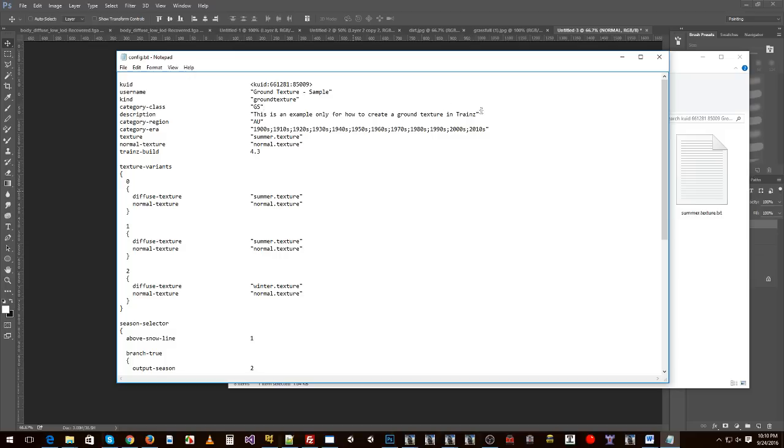The description, put whatever you want in there. I've put, this is an example only for how to create a ground texture in Trainz. The category region is where it's from. I've put Australia. This could be from anywhere really, but that's what I'm putting. Category era, I've put from the 1990s to the 2010s. You can put whatever you want. If people search on this, they're going to find this texture between those values.